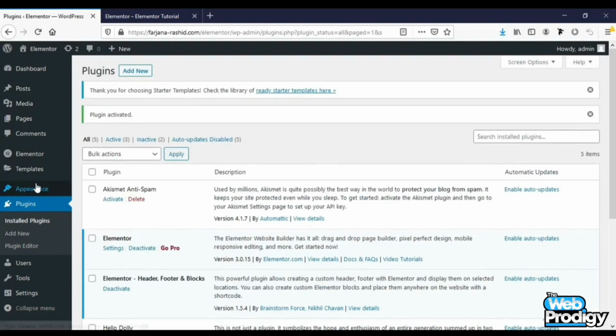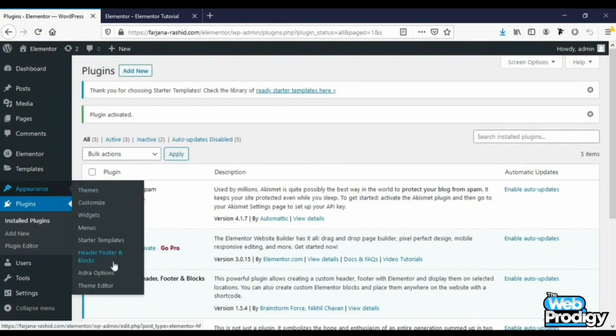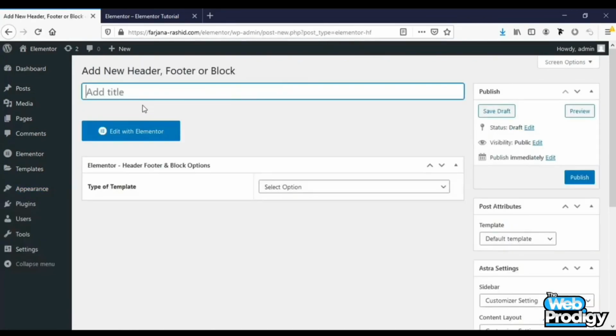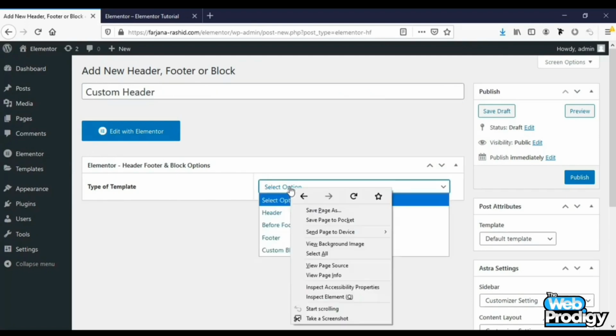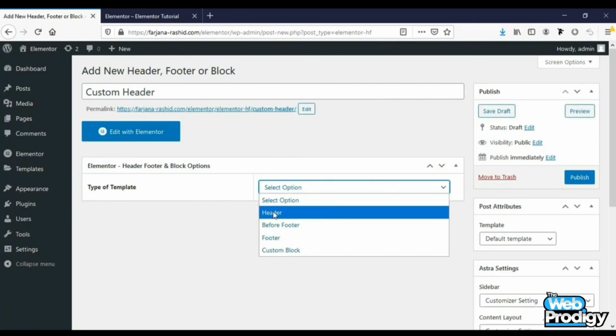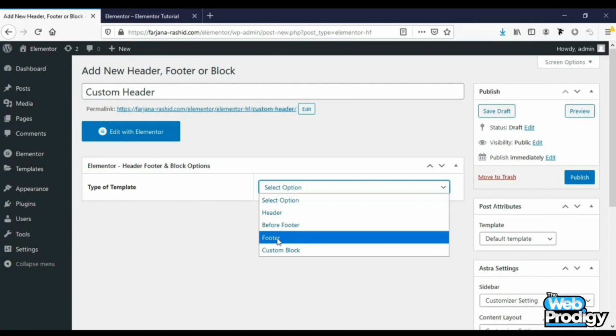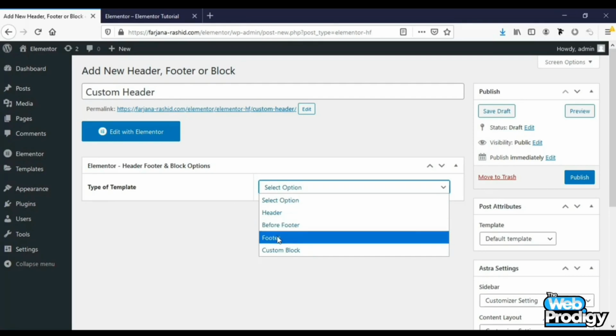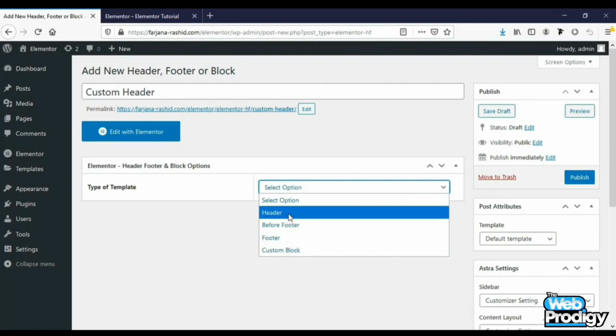After activating it, go to the appearance section and access the header, footer and blocks option here and add new. Now give it a title like custom header here, and now for the type of template you have to select the header option here. There are other options also like footer, before header, but you have to select the header option here. Click on it.